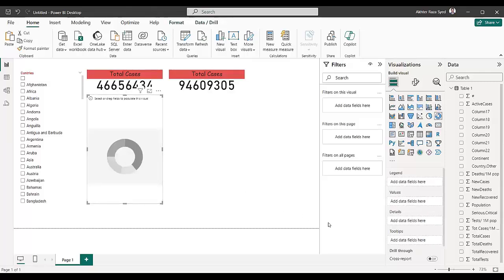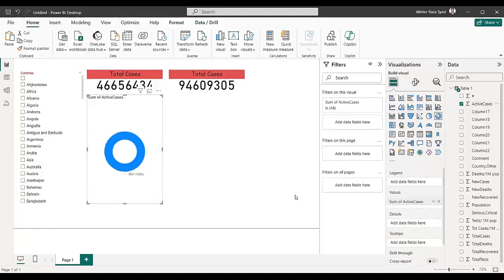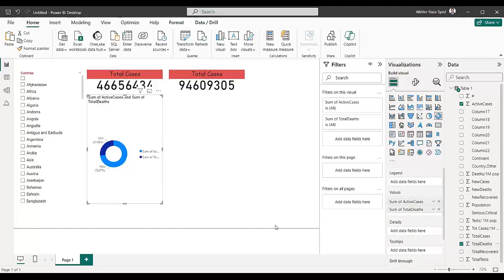And in the donut chart, we have to identify which fields to connect with it. So we have to connect active cases, the total death, and total recovered. So three fields are to be shown here: the active cases, the total death, and the total recovered. Active cases is there. In the values, you have to drop it. And the second field is the total death. Total death, this is your field. And the third one is total recovered.